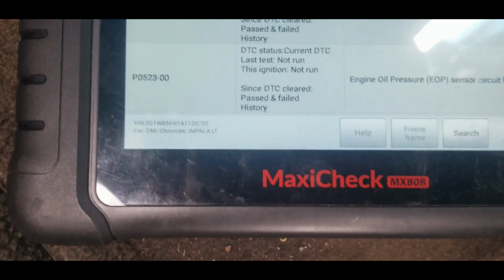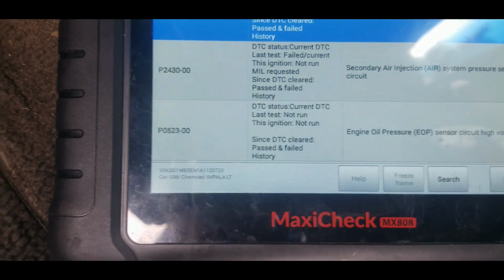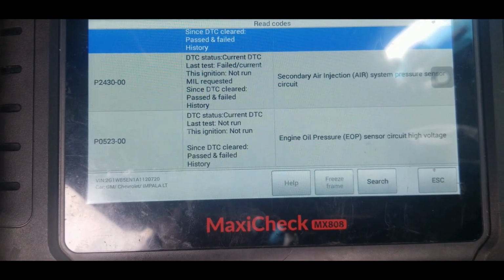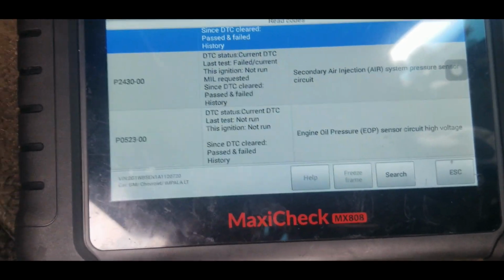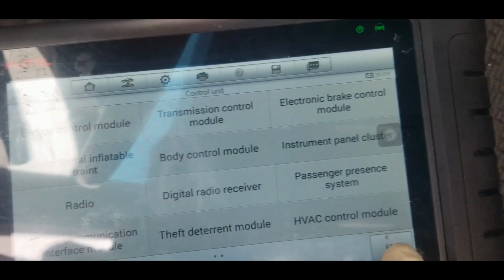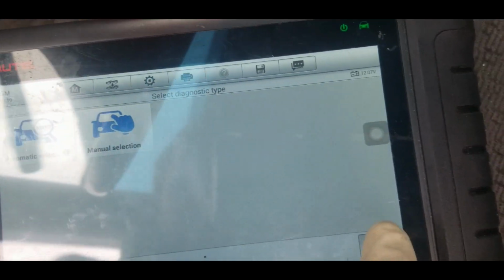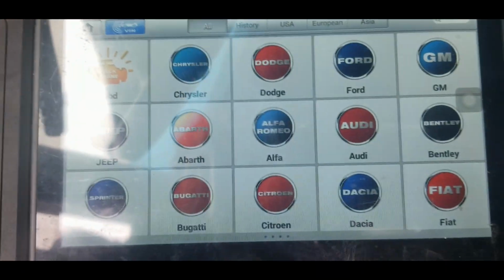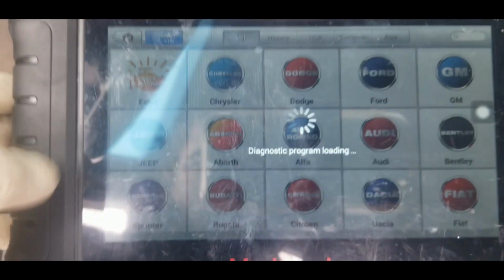And let me show you another thing. There's another code, P0523, engine oil pressure sensor circuit, high voltage. That one we're not really worried about because I'm in a Chevy scan tool. But let me go back to regular OBD, and I want to show you another code that it's triggering as well, and I'm going to explain what's going on.